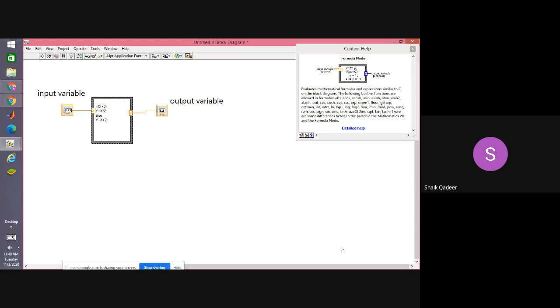Hence LabVIEW provides a feature with the help of which it can evaluate mathematical formulas and expressions similar to C on block diagram. Similar to C language on block diagram.